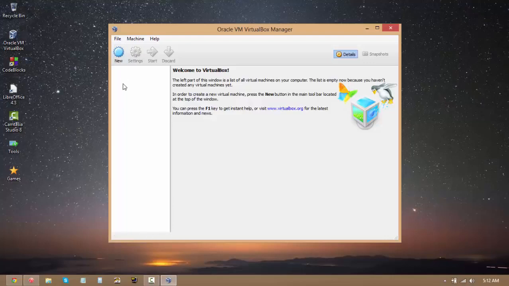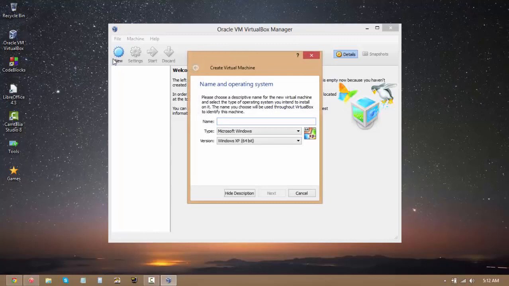So a very simplistic user interface, and what you need to do here is click on New. So now you get to choose the name of your virtual machine. Now let's name it something. I'm just going to call it LabRat because I do all my tests on it.